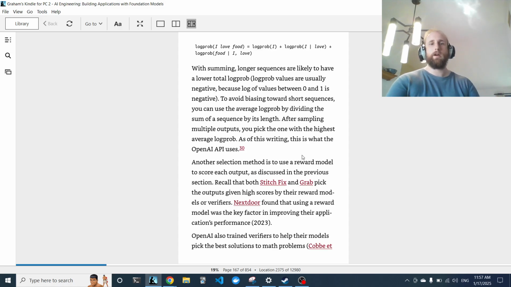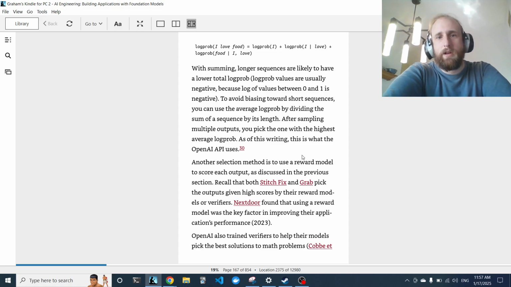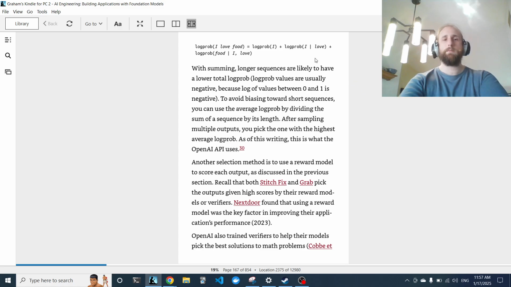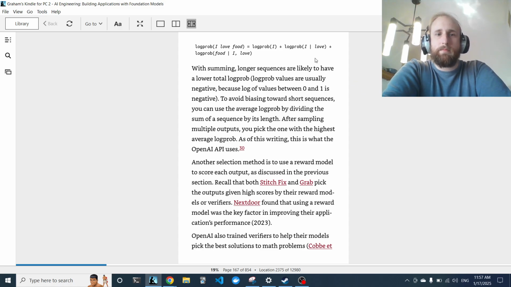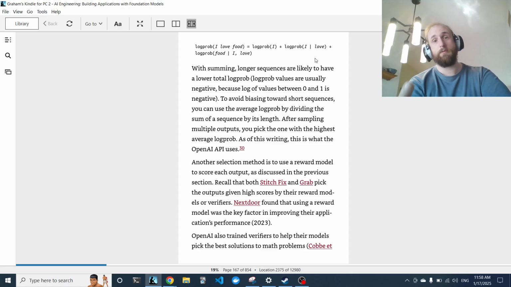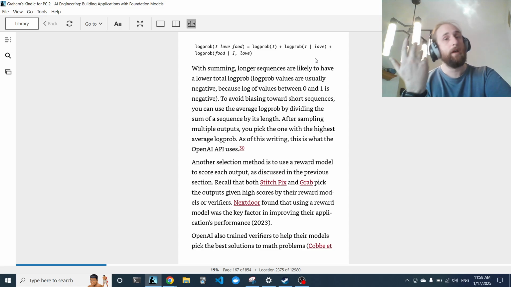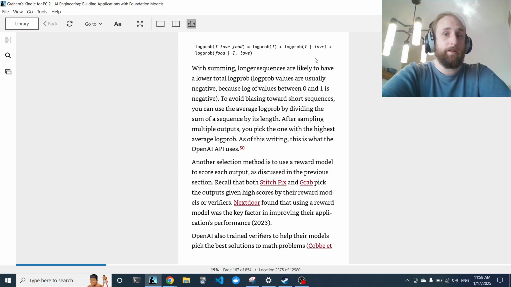So log prob of, now let's see if there's typos here. Yeah, there's another typo. So the middle term still has a typo, unfortunately. So log prob of I love food is equal to the log prob of I, and the log prob of the letter I occurring after the word love, which is a typo. We need to see the probability of the word love occurring after the word I. So easy fix, just put that in your mind there.